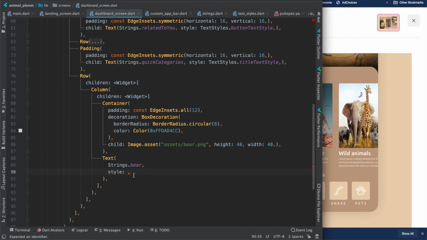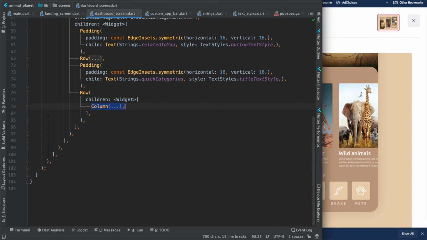We will come back here and we'll use text styles dot body 2 text style. Now this is our one column. Similarly we will add three more.